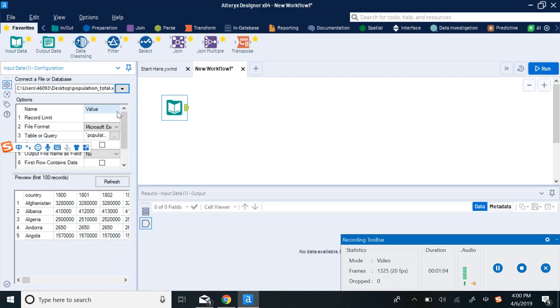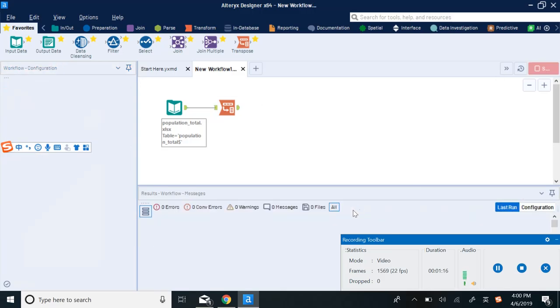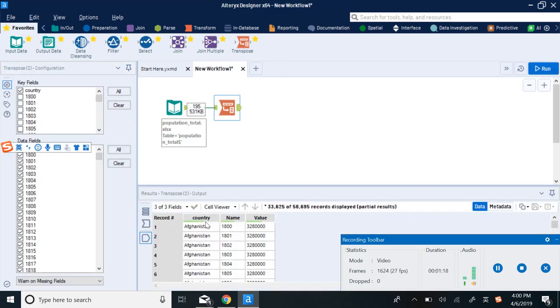So I'm gonna do the first data cleaning for the first data set. I need to transpose our data. We click key field and we run. We can see the first column is country name, but the name should be years and the value should be the population.